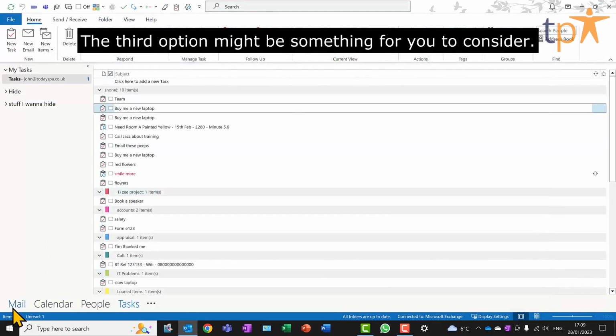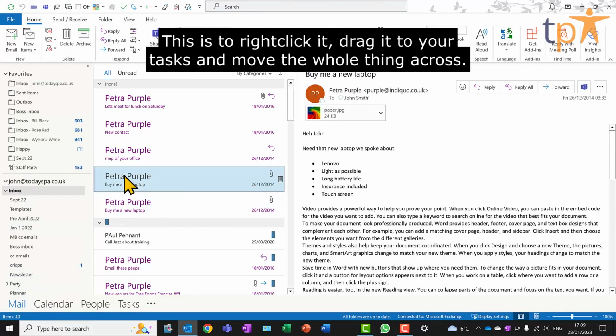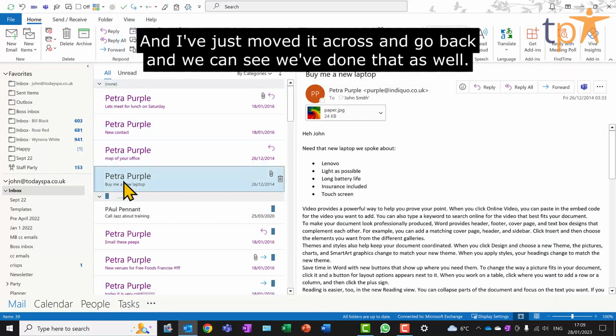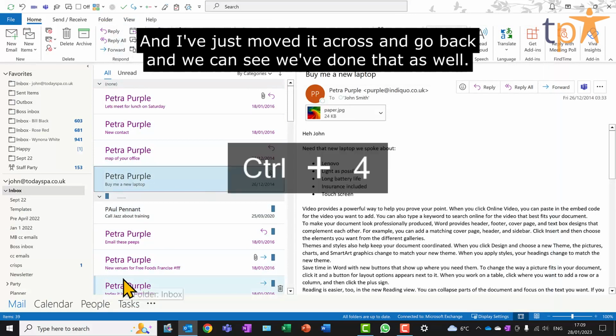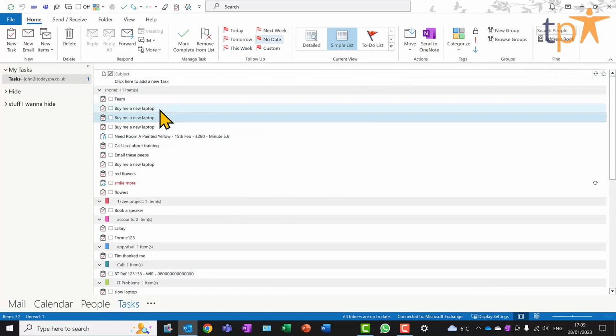The third option might be something for you to consider. This is to right-click it, drag it to your task, and move the whole thing across. And I've just moved it across, and go back, and we can see we've done that as well.